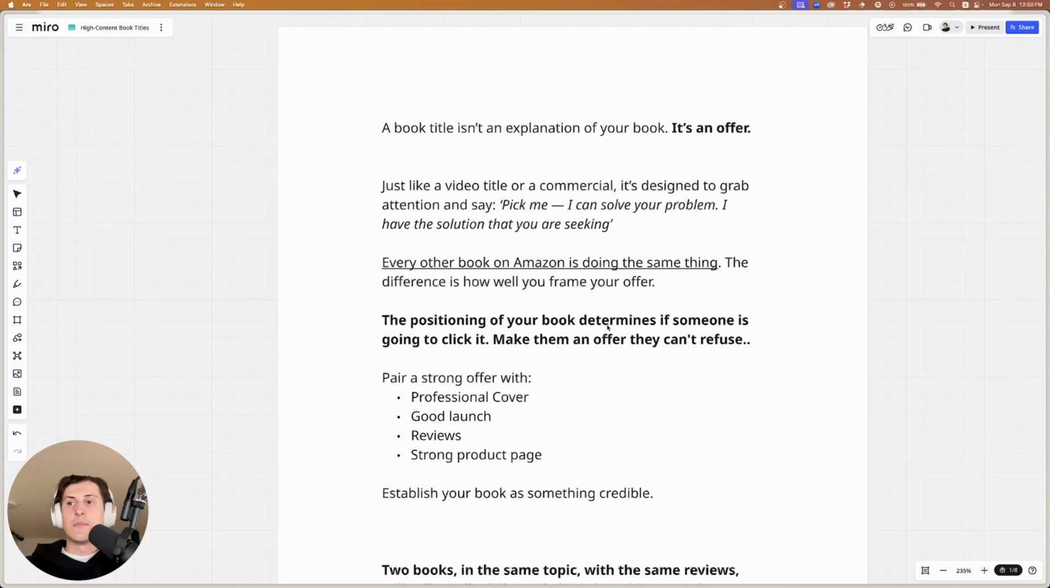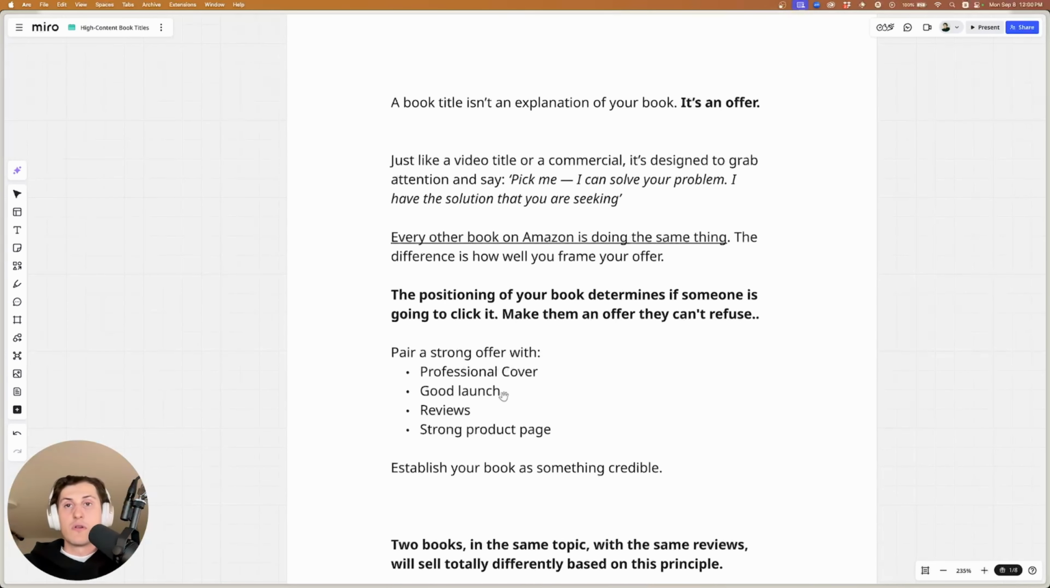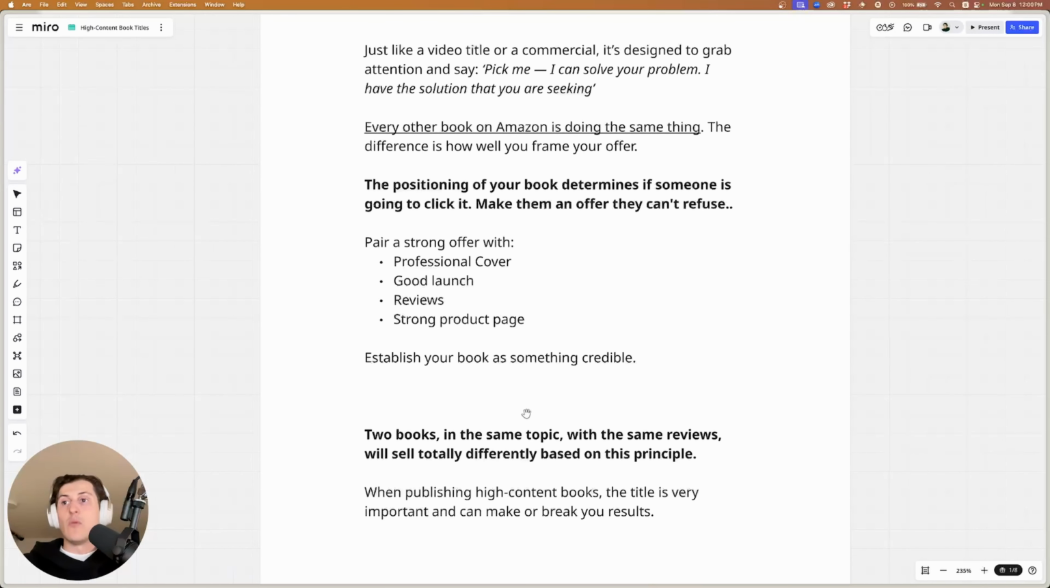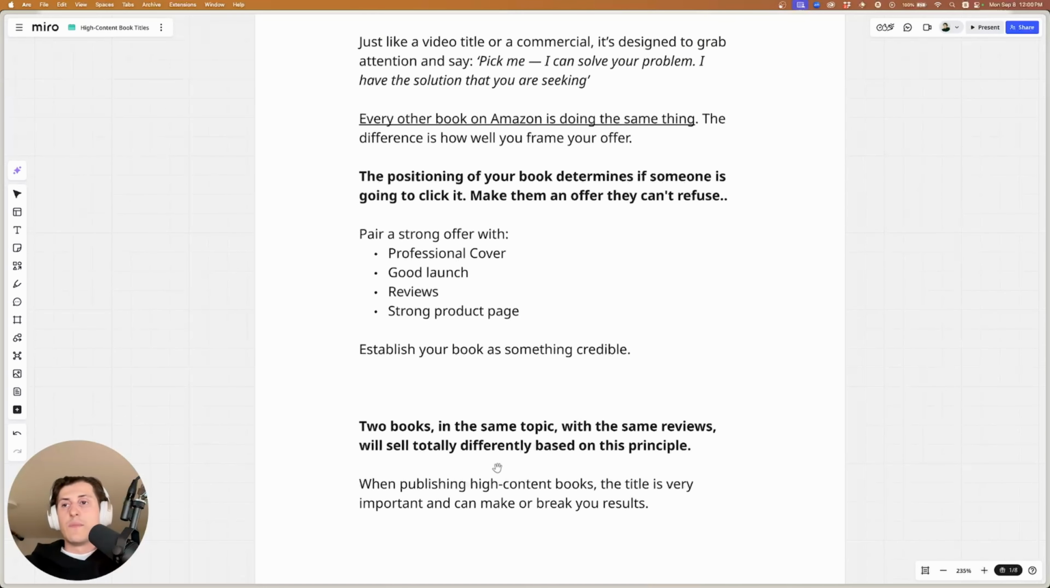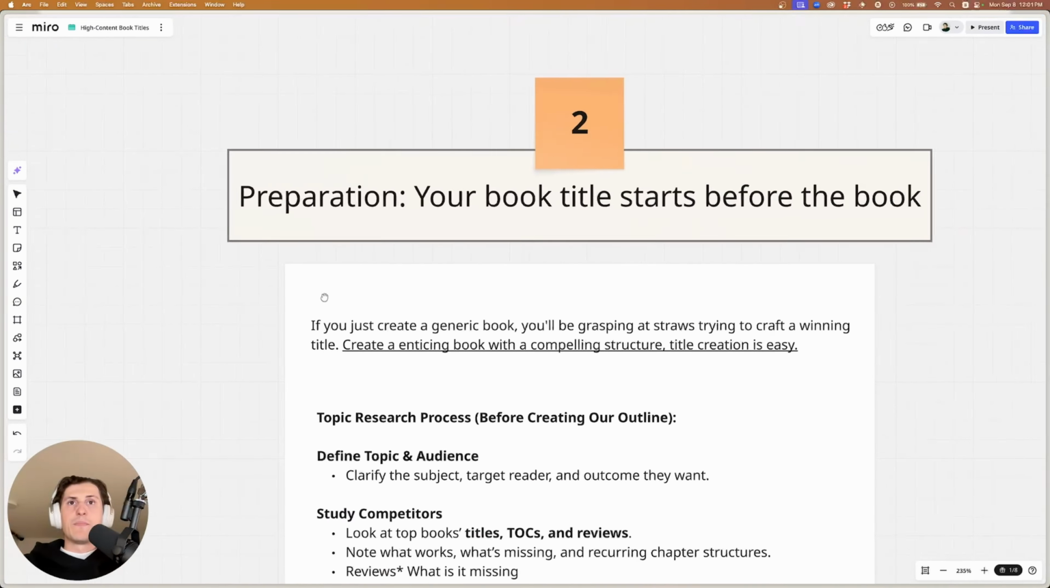So we have to make them an offer that they simply can't refuse. And if you pair an offer that they can't refuse with a professional cover, a good book launch, a good amount of reviews, a strong product page, this is how you establish your book as something credible and one that ranks high and sells well. And so 2 books in the same topic with the same amount of reviews will sell totally differently based on this principle. And so when we're publishing high content books, the title is very important and can make or break your results.